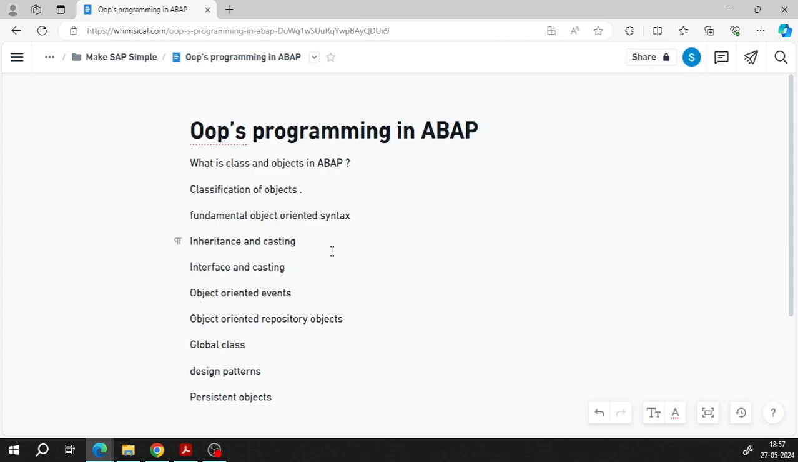then what are the object-oriented events, and how in SAP ABAP there are different kinds of classes like global class and local class, and what is design pattern. So design pattern is nothing but solution design concepts. As a fresher or a beginner you don't have to go into details, but design patterns are helpful when you design a solution.